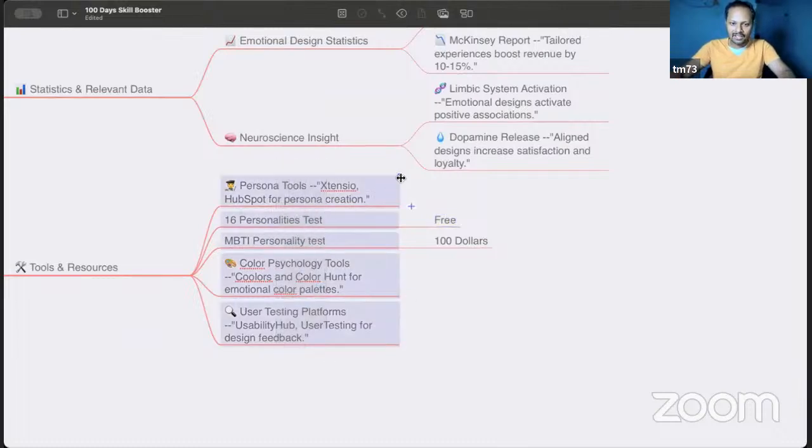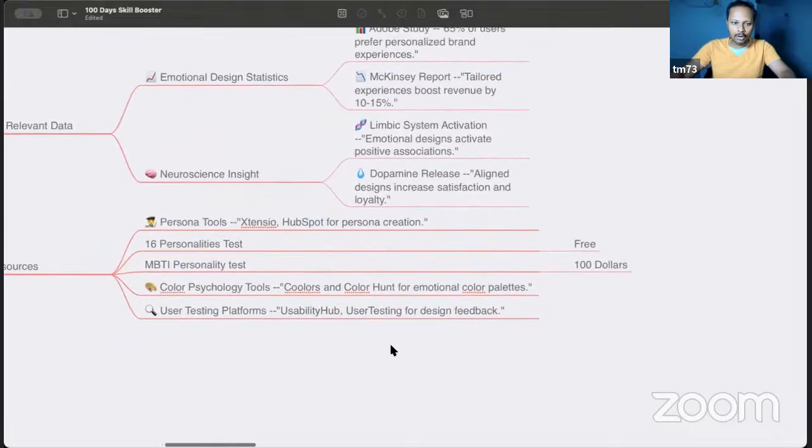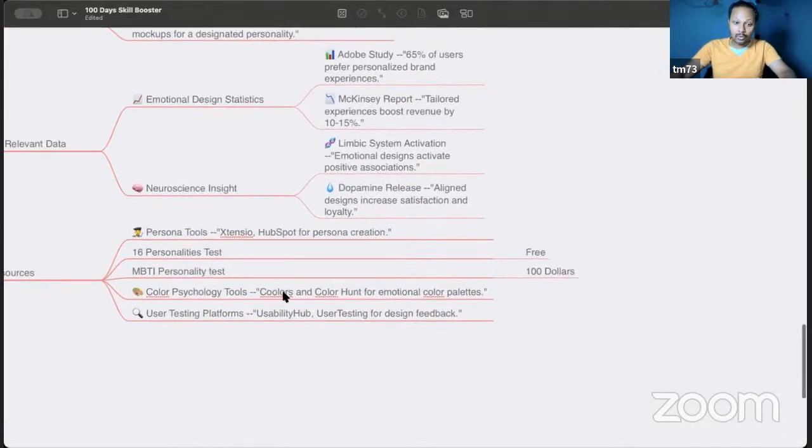And there is a tool called an extension, HubSpot, for persona creation. It's all available online. You can check it out. Color psychology test, Coolors. Coolors is one of my favorite tools. You can go and try it out. I've recorded a lot of content on Coolors, not on YouTube, but inside my courses. Please go and watch it. Color Hunt for emotional color palettes. For a user testing platform, you can use UsabilityHub. I've also taken classes on UsabilityHub.